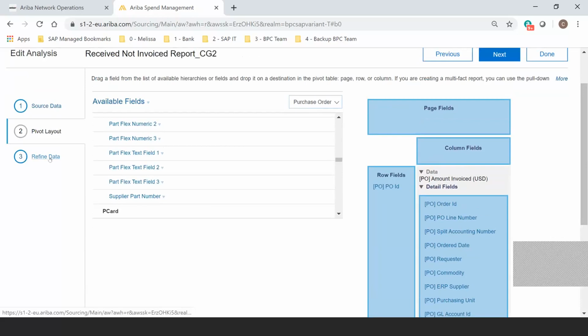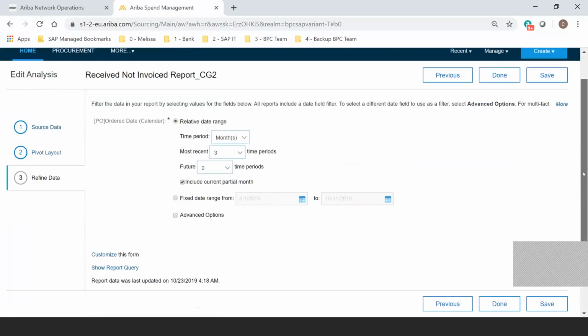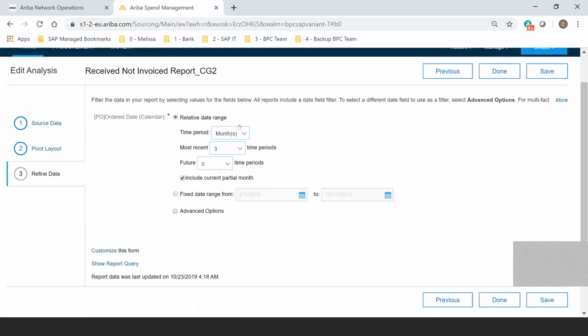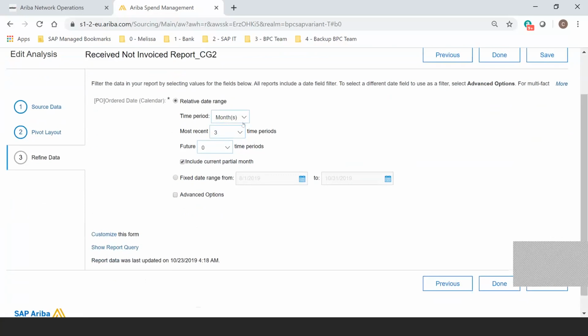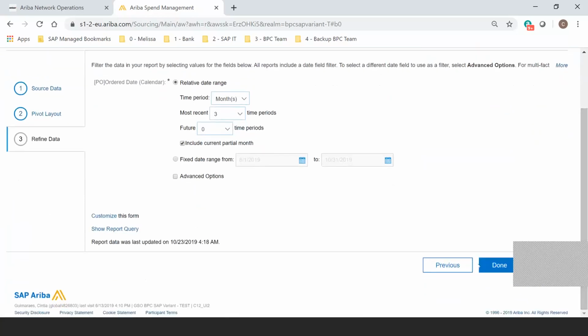Next, we'll go to refine data. And this is where, as I mentioned before, you can select the time period that you want to display. In this case, we'll be selecting 3 months and including the partial month. I don't have a lot of data on this testing system, but we'll be able to see some. From here, you can also save this report. So let's just save it.